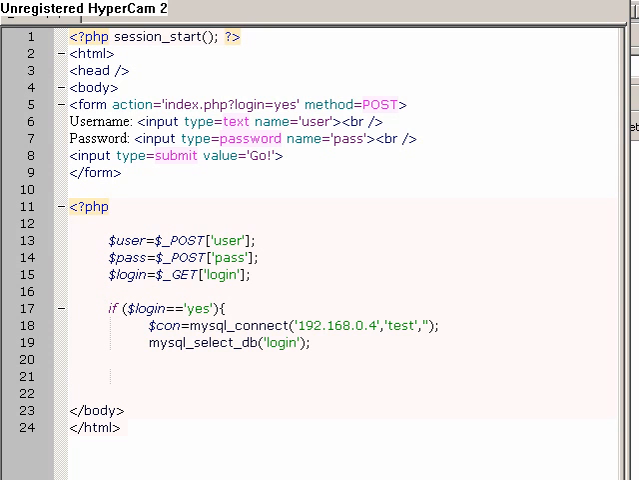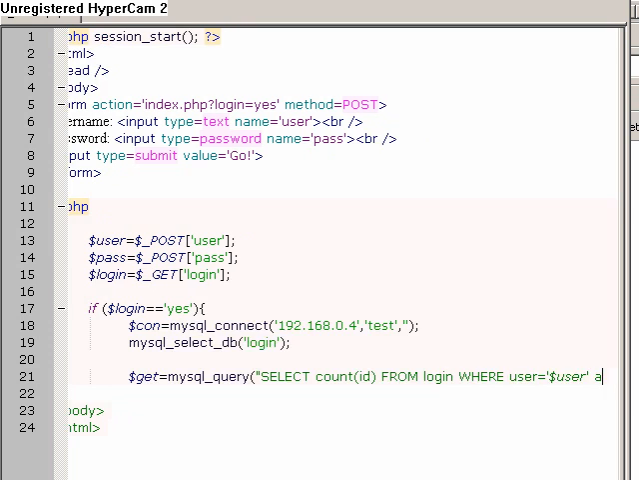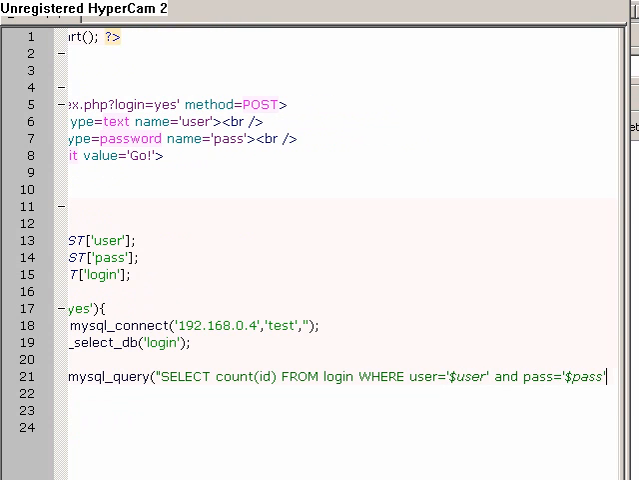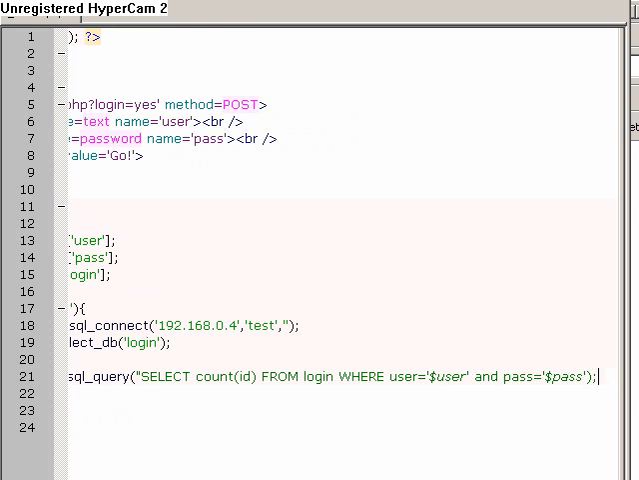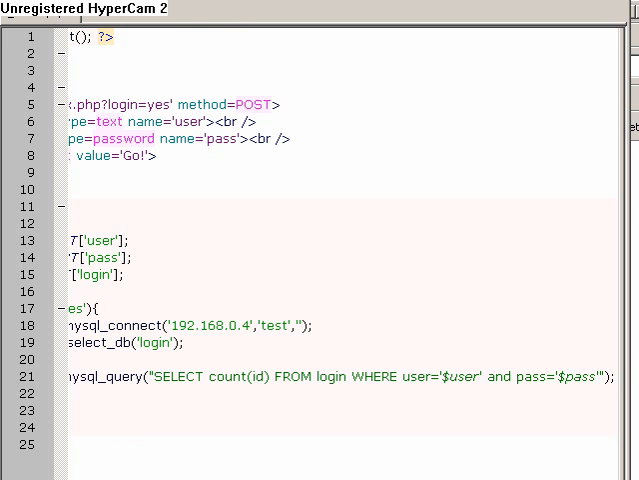Now that you've selected the database, you need to query it. In this case, get becomes mysql_query: select count ID, so select all the ID fields from the login table where user equals user and pass equals pass. I've used single quotes; I don't think they're compulsory, but I've decided to use them anyway. Once you've done that, get now holds this SQL query.